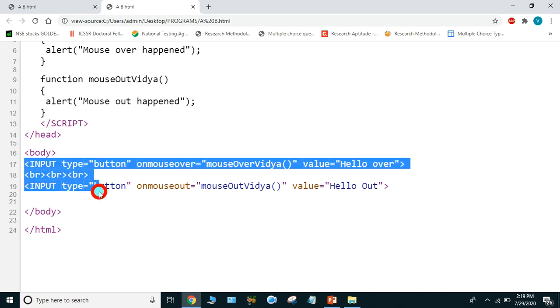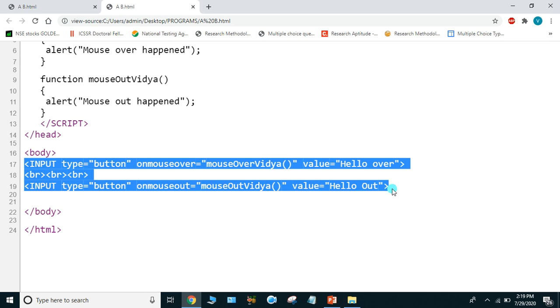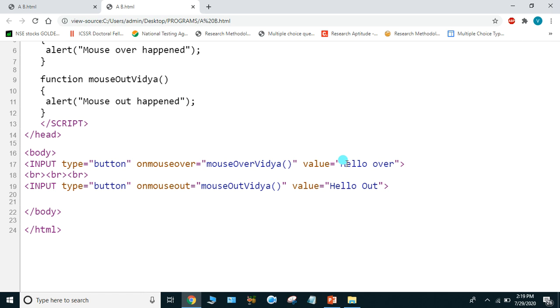Whatever you write in between the HTML's body tag is going to be visible in the browser window. So what is going to be visible? One button is going to be visible. You are putting one button. What is the label over the button? Just forget about this line for 1 minute. The word "Hello over" will be there on the button. Yes or no? Yes.